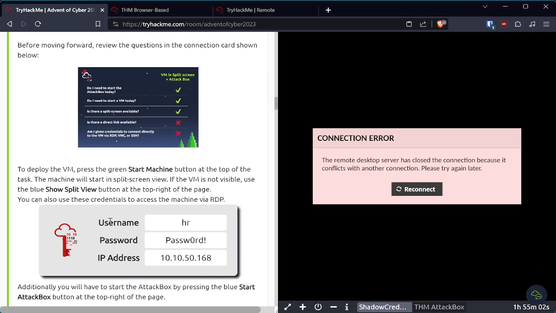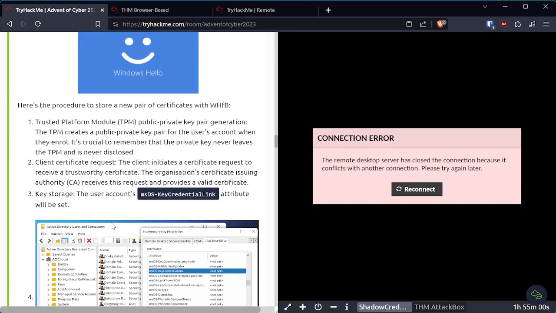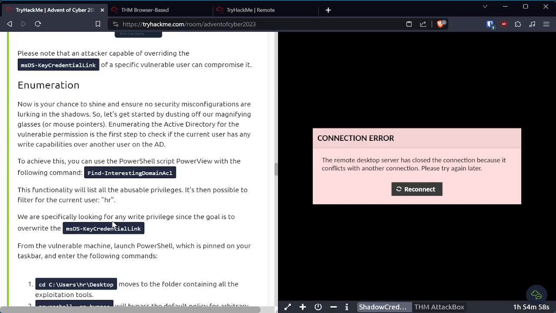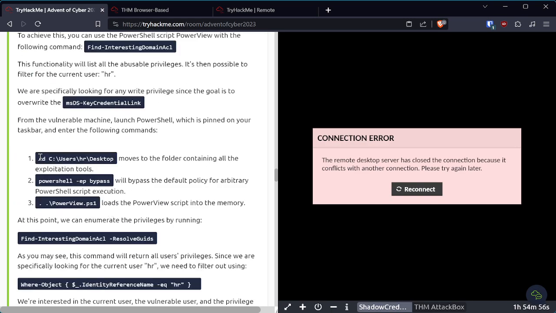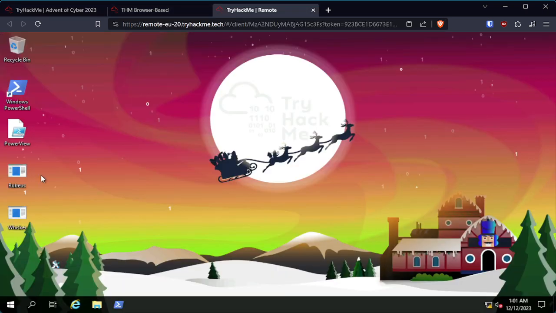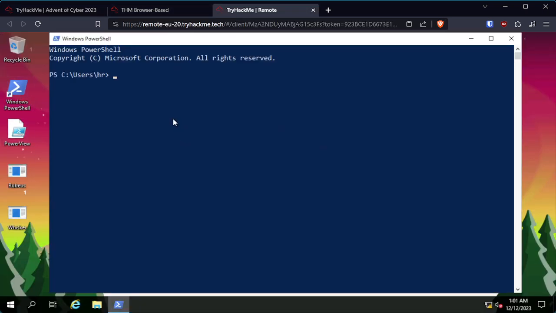Okay, so I'm going to go through this fast, assuming that you've read it and you're coming to this video because you have problems. So the first thing we're going to do is go to the HR desktop. I'm going to copy this command, go to this machine, open up PowerShell, and paste in this command, just right click, and it pops in for me immediately. We're going to open that one.